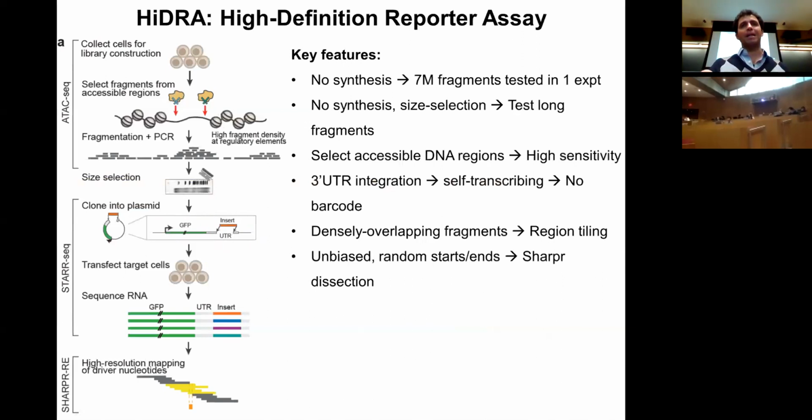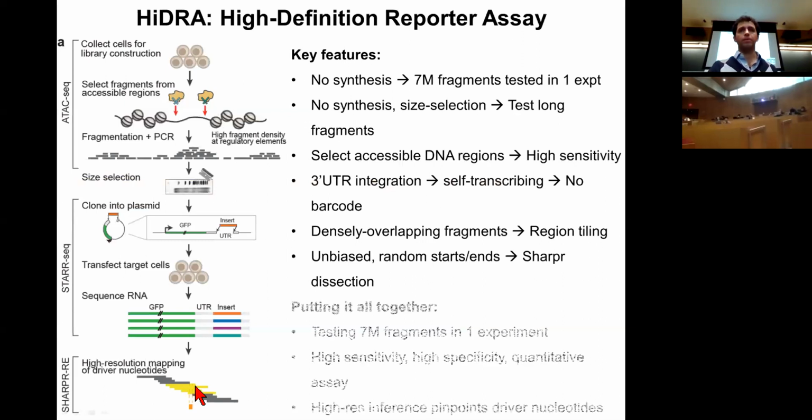So what we're ready to do now is increase this by several orders of magnitude again. Because we have no synthesis, we can capture 7 million fragments at a time. And this is only a matter of how deeply we want to sequence. There's no synthesis. Because we can simply size select, we can test much longer fragments. Because we're selecting accessible DNA regions, we have very high sensitivity. Because we integrate in the 3' UTR, they're self-transcribing, so we don't need a barcode. And because these elements are now going to be very densely overlapping in these accessible regions, we can actually tile the regions in the same exact way that we did before, and then infer from the tiling pattern where, in high resolution, the driver nucleotides are.